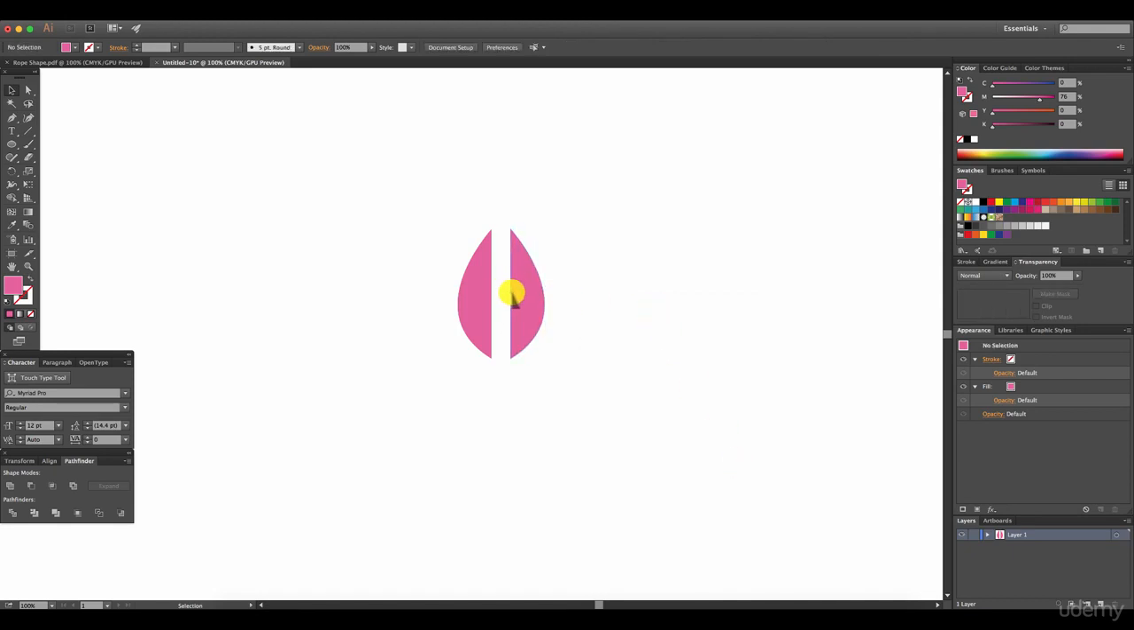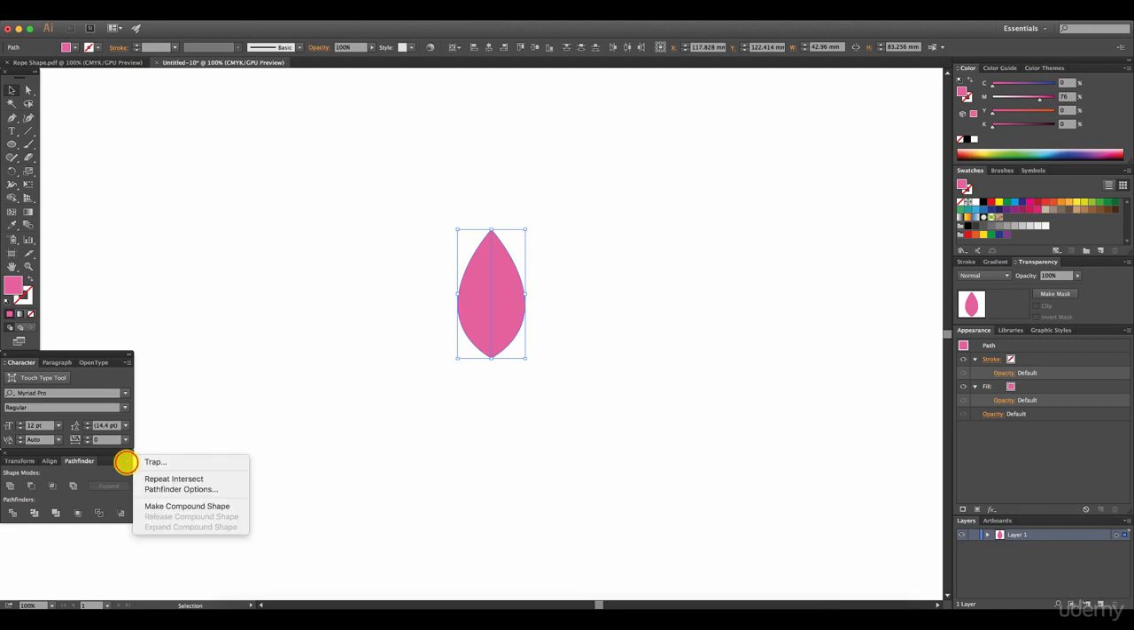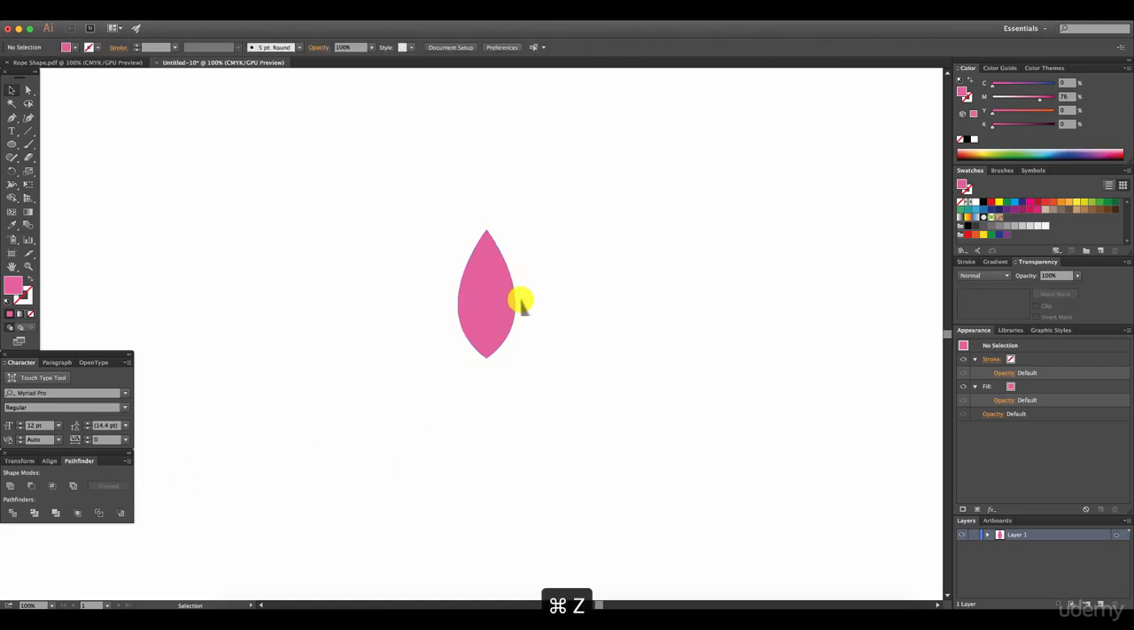Now if we hold Shift to keep it on the horizontal and drag it across, you'll see Intersect appears with a pink line. Now this denotes that the shapes are perfectly aligned, so we can go ahead and select both those shapes, go to the Pathfinder panel, click top right, make compound shape and expand. So now this is one singular shape.